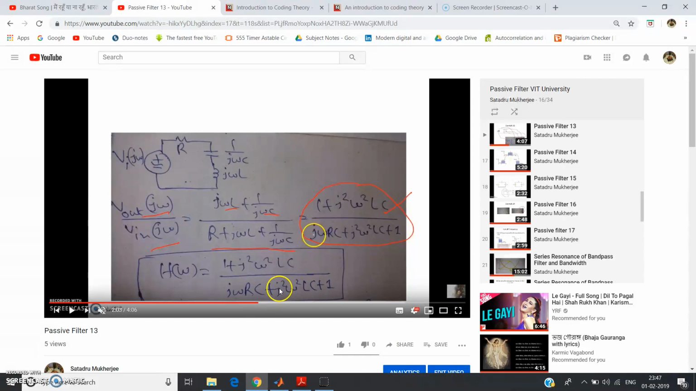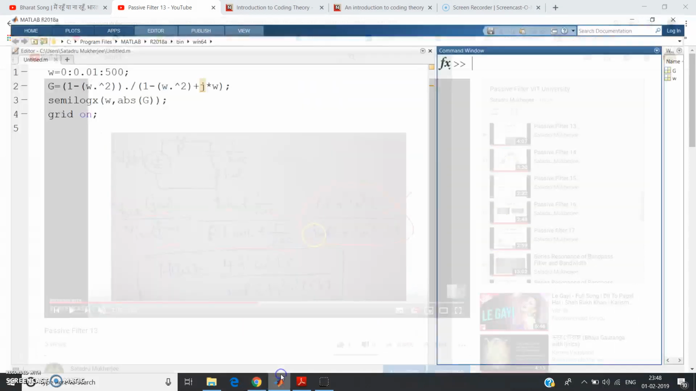Now substitute j square as minus 1, because we know from the concept of complex numbers that j or i is nothing but root over of minus 1. So j square is nothing but minus 1, or i square is minus 1, whatever you say. After putting j square equal to minus 1 in this expression, we will get H of omega as 1 minus omega square by j omega minus omega square plus 1. Now let us try to plot that in Matlab.